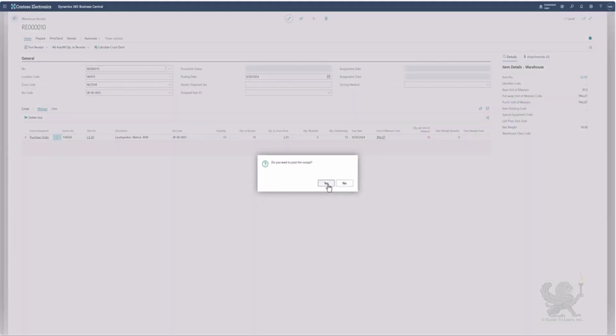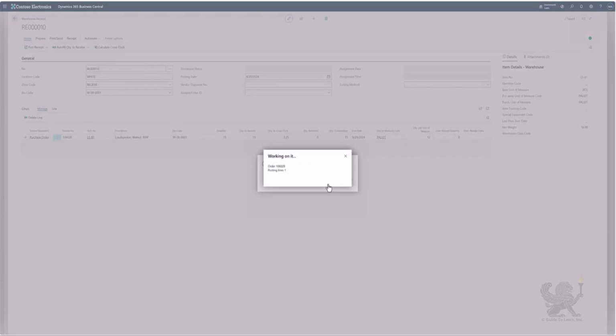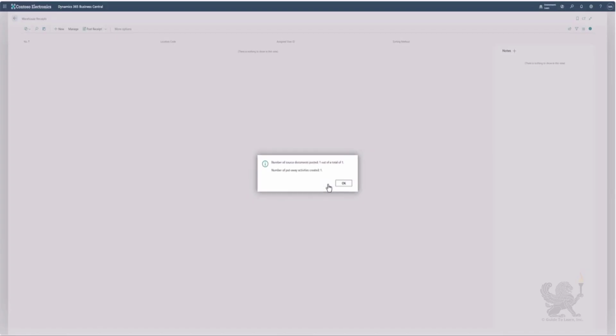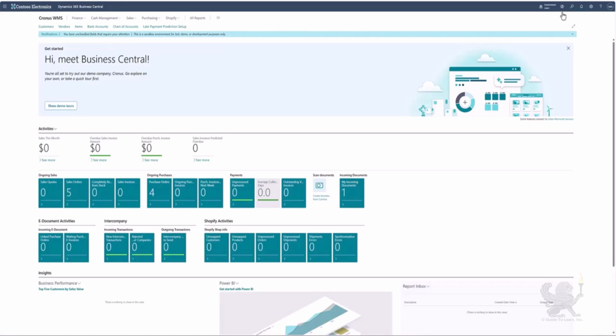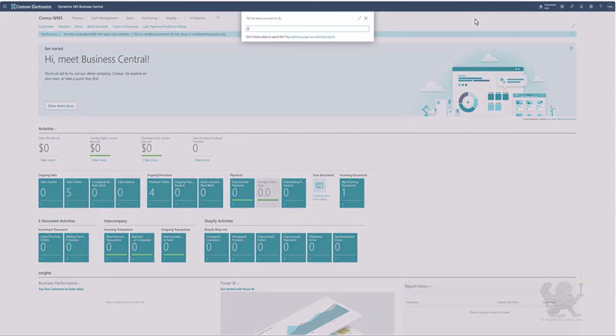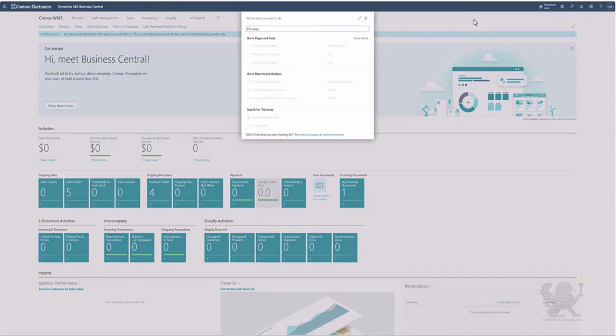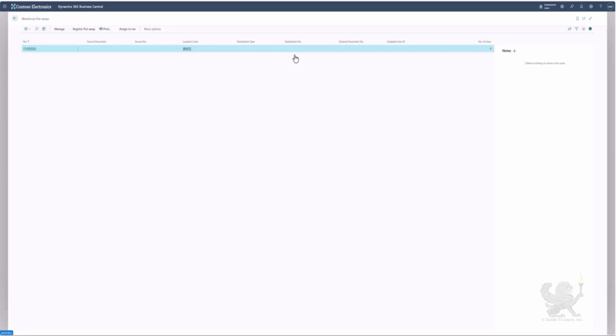and after I post it, I will get a notification that my receipt has been successfully posted and that one put-away activity is created. So let's now see our put-away, and for this I will navigate to Tell Me, Put Away, and I will find my warehouse put-aways, and I see here my warehouse put-away document.